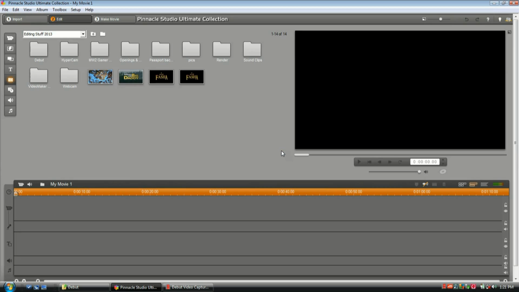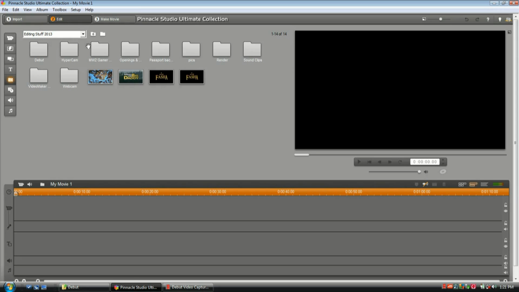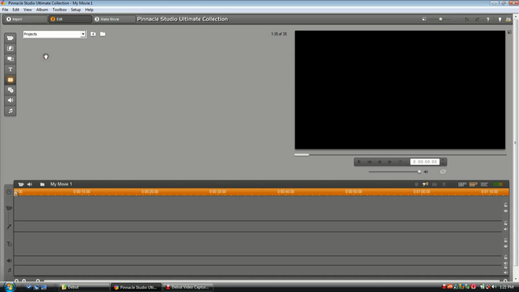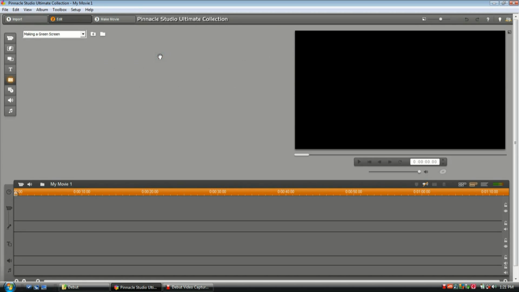So with that, we're going to jump over here, and just a real quick note, if you get to doing this for very long, always keep your stuff organized. It's a lot easier to see. As you can see here, I have everything for this year already brought into Editing Stuff 2013, so we're just going to go over here to Pics, and from Pics we're going into Projects, and from Projects we're going to go to Making a Green Screen.